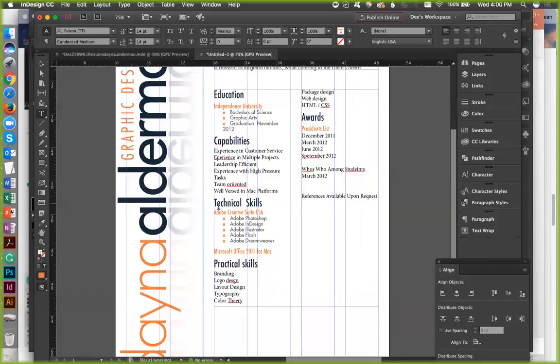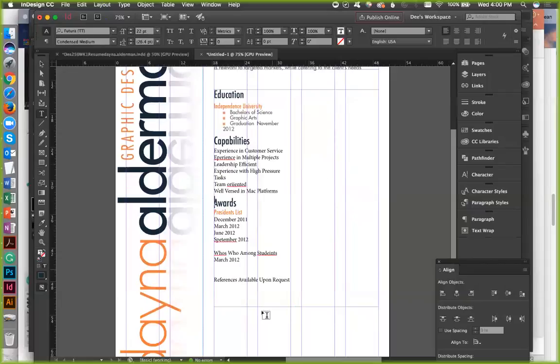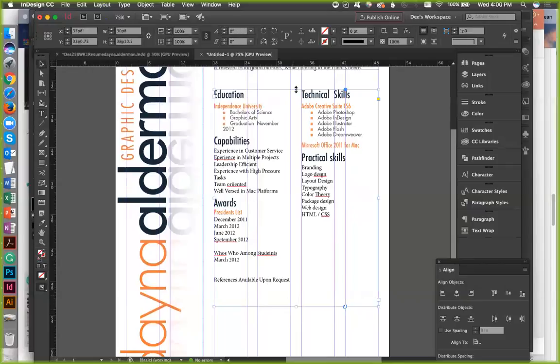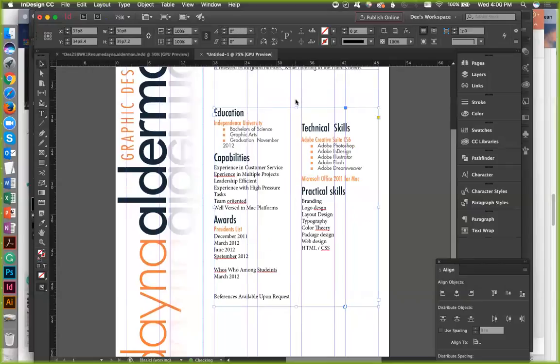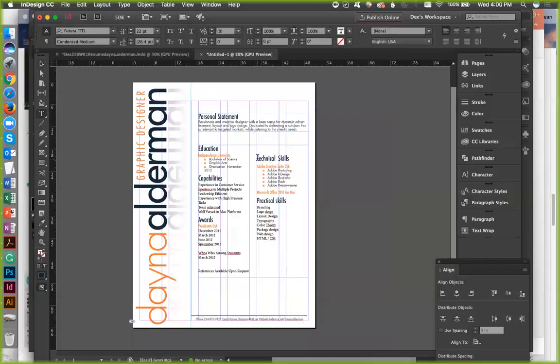Let's see. I think I'm going to do this, Command X. And then I'm going to do this. Bring this to the next line. I want my technical skills and my education to stand out a little better. So I'm putting that on this side over here. This personal statement down just a little bit. All right.